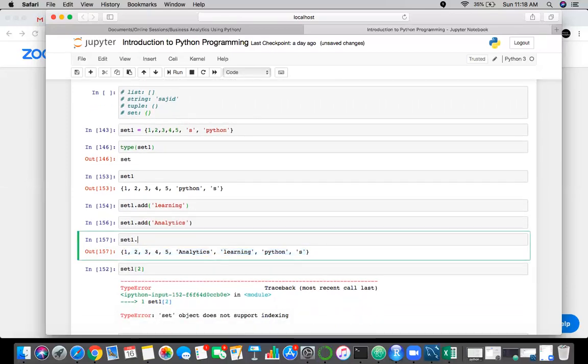Fine. So now let's quickly see what all methods a set object provides. Add, we have seen. Clear will clear out all the elements. Copy will create a copy of that. If you want to compare two sets, you can use difference.